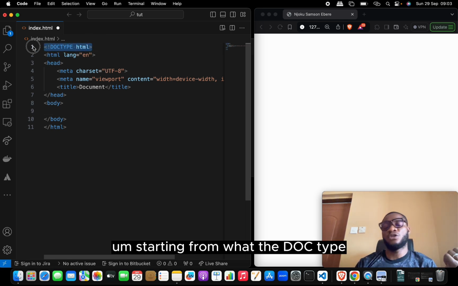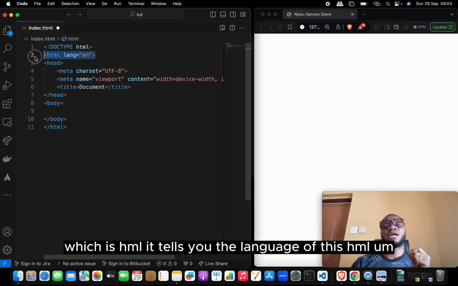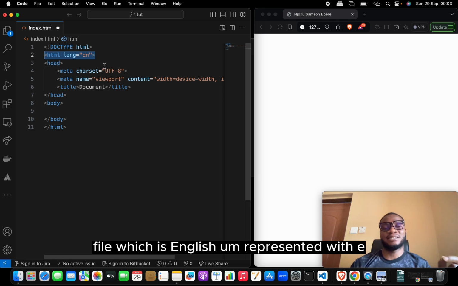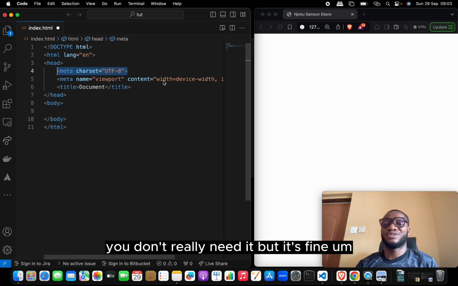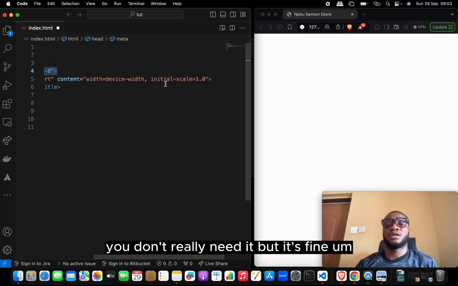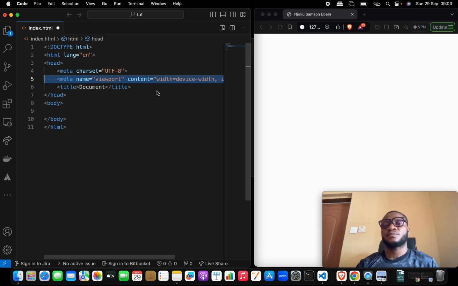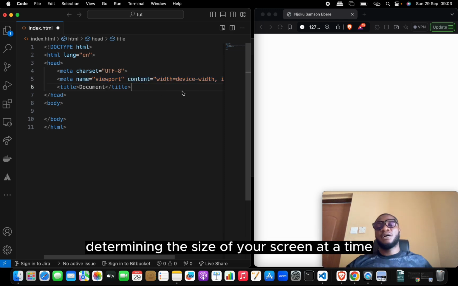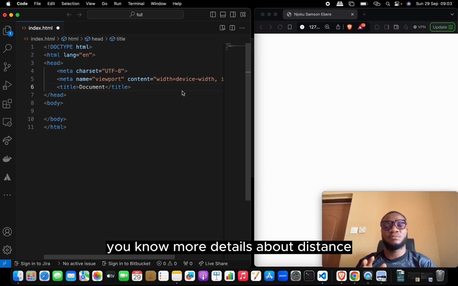As soon as you do it, it gives you everything like so. Starting from the doctype. The doctype is telling you the document type, which is HTML. It tells you the language of this HTML file, which is English, represented with EN. And then this is the character set, UTF-8. You don't really need it, but it's fine. And then this is what we call the viewport, basically determining the size of your screen at a time. As we continue, we'll see more details about these things.